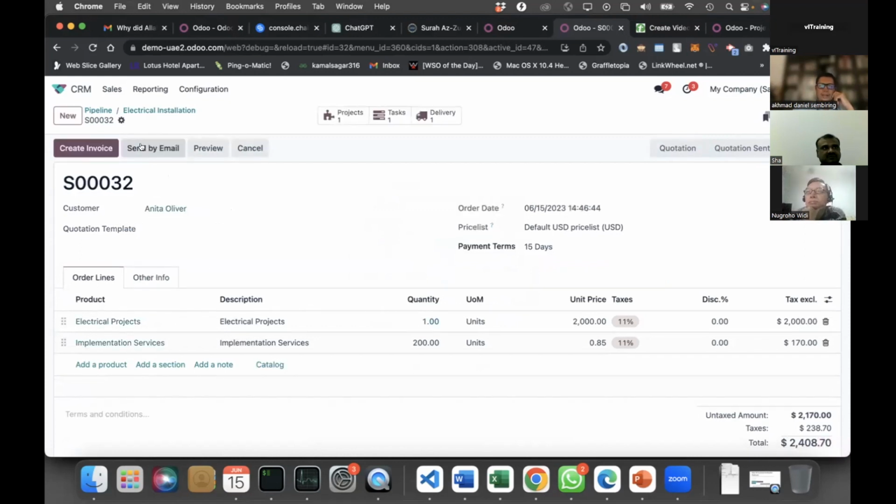So the flow here, you can see we have one project, a new project, which has initial tasks triggered by this particular order. The salesman's task is finished, and we go to the operational guy.